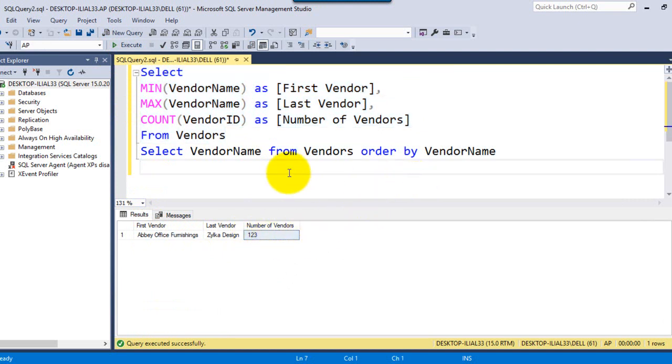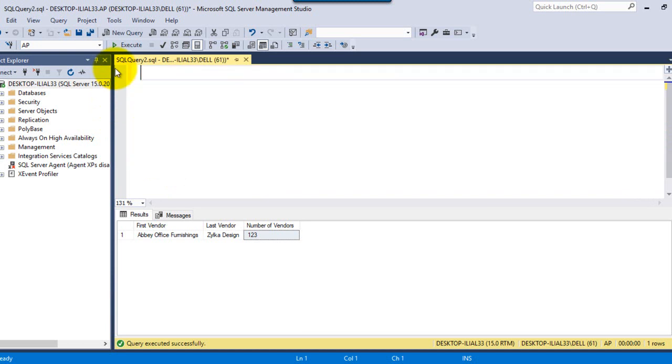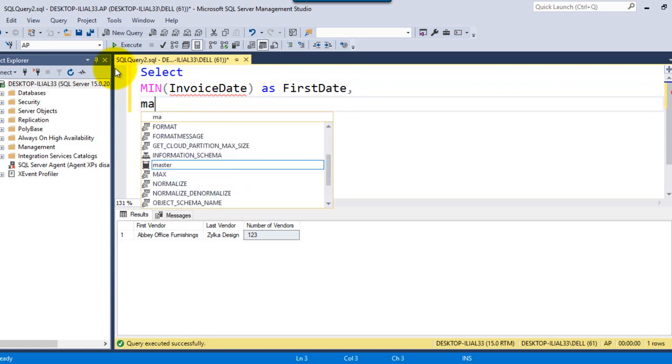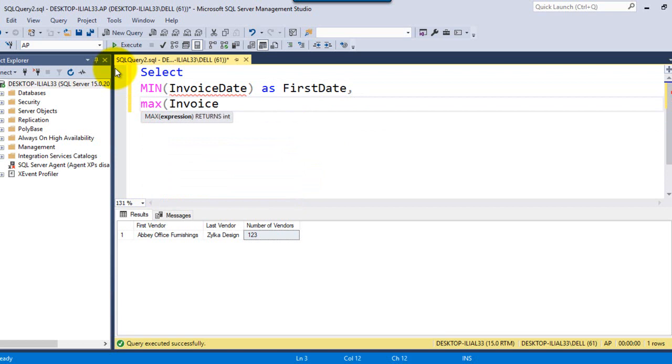So we can use these maximum, minimum and count functions with non-numeric values. In addition to these, we can use maximum and minimum with the date values as well. So we will see this: select min invoice date as first date, and max invoice date as last date from invoices.